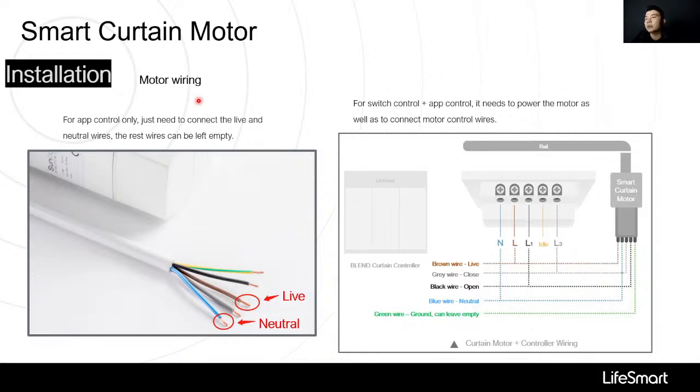The motor wiring. Here there are two situations. If you want to control only by app, you just need to connect the live and the neutral wires for power supply. The rest of the wires can be left empty.